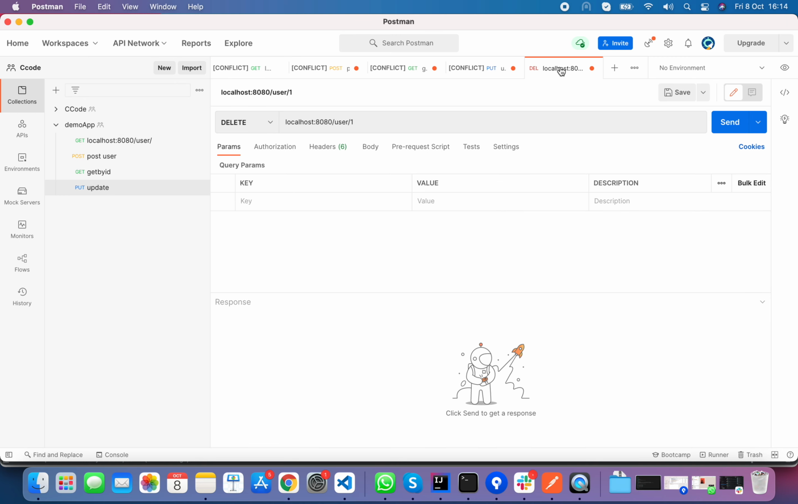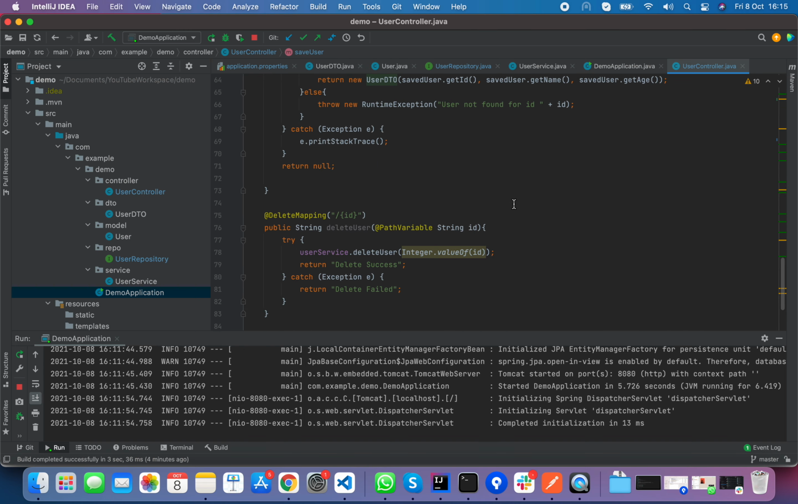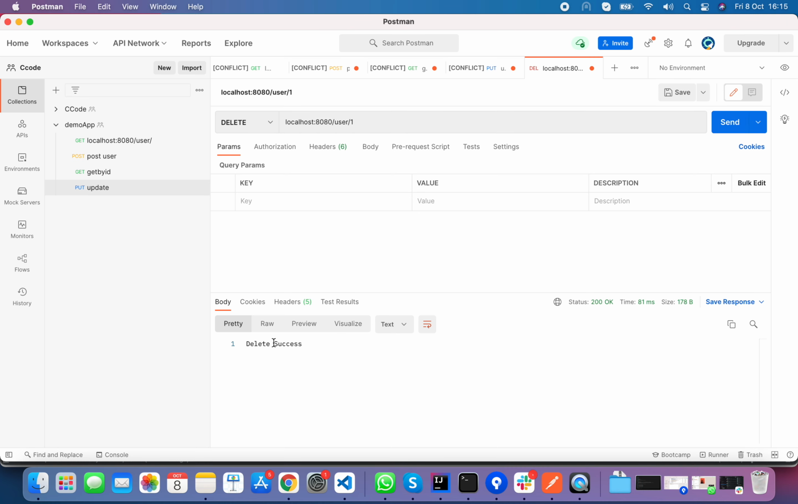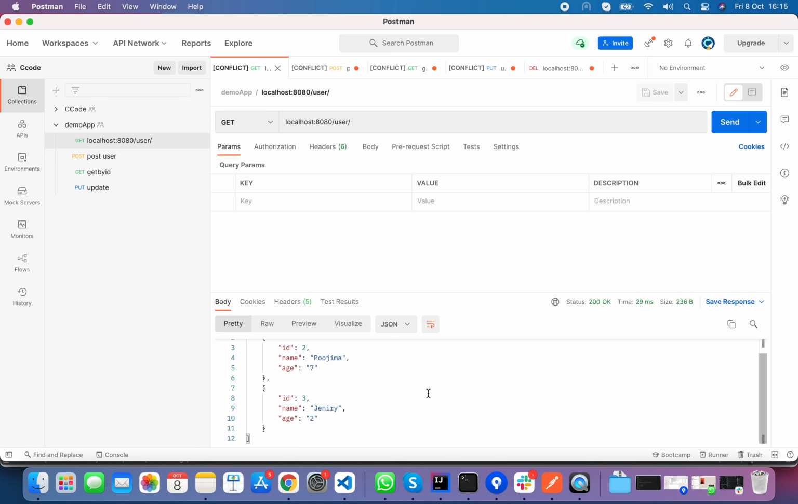So then finally the delete statement. Now we are going to delete one record from the DB, right? So let's delete the first one. The HTTP method is going to be delete in this case, because we said it's going to be a delete mapping. And then let's delete the first one. Once you delete it, it says delete success, right? And then let's go here and try the get again. Okay, here we have only 2 objects now.